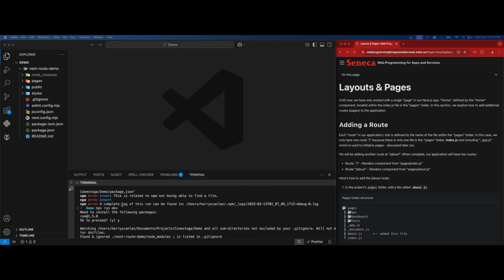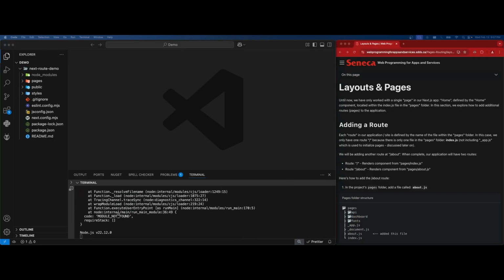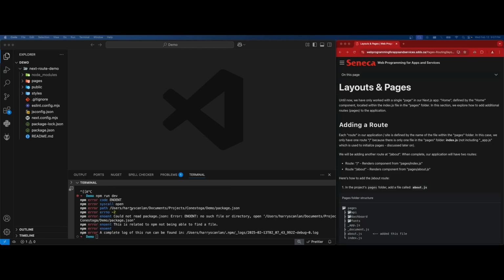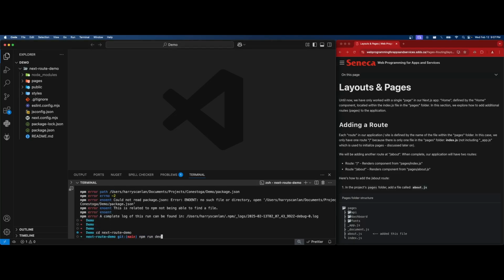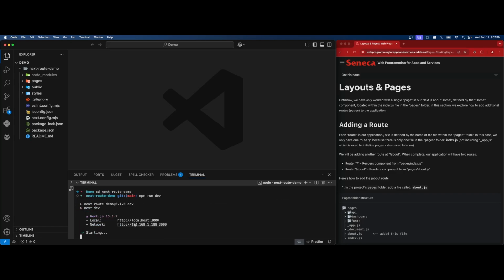Hey, what the hell? Something's wrong. What did I do? Hold on. Oh my god, I'm silly. We gotta change the directory. npm run dev. Wow, it's been a long day as per usual.